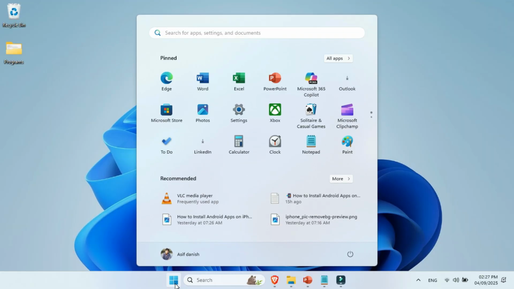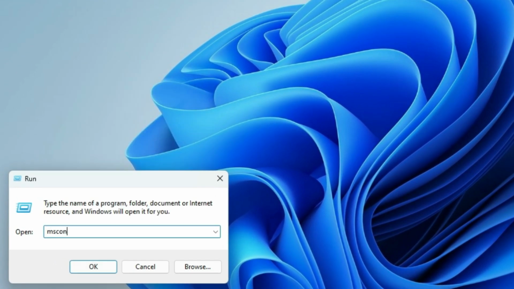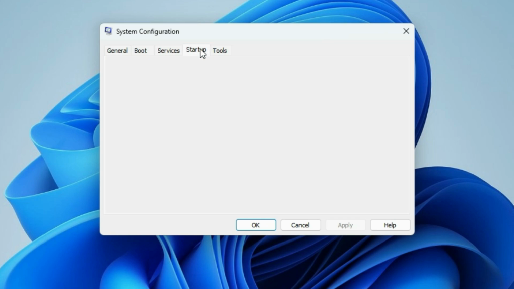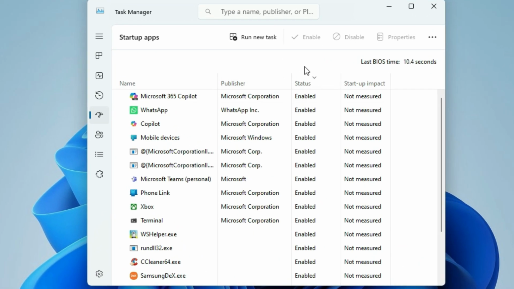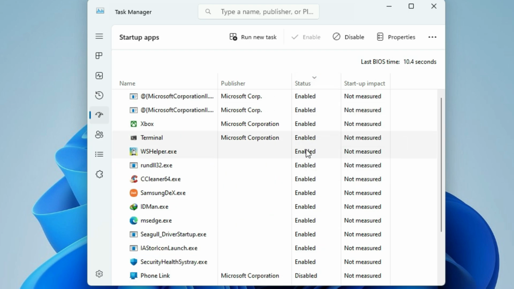Go down to the search bar, type Run, and open the Run app. Now type msconfig, and click OK. Go to the Startup tab, then click Open Task Manager. Here, you'll see a list of programs that launch when your computer starts. If you see anything that doesn't need to run at startup, disable it.